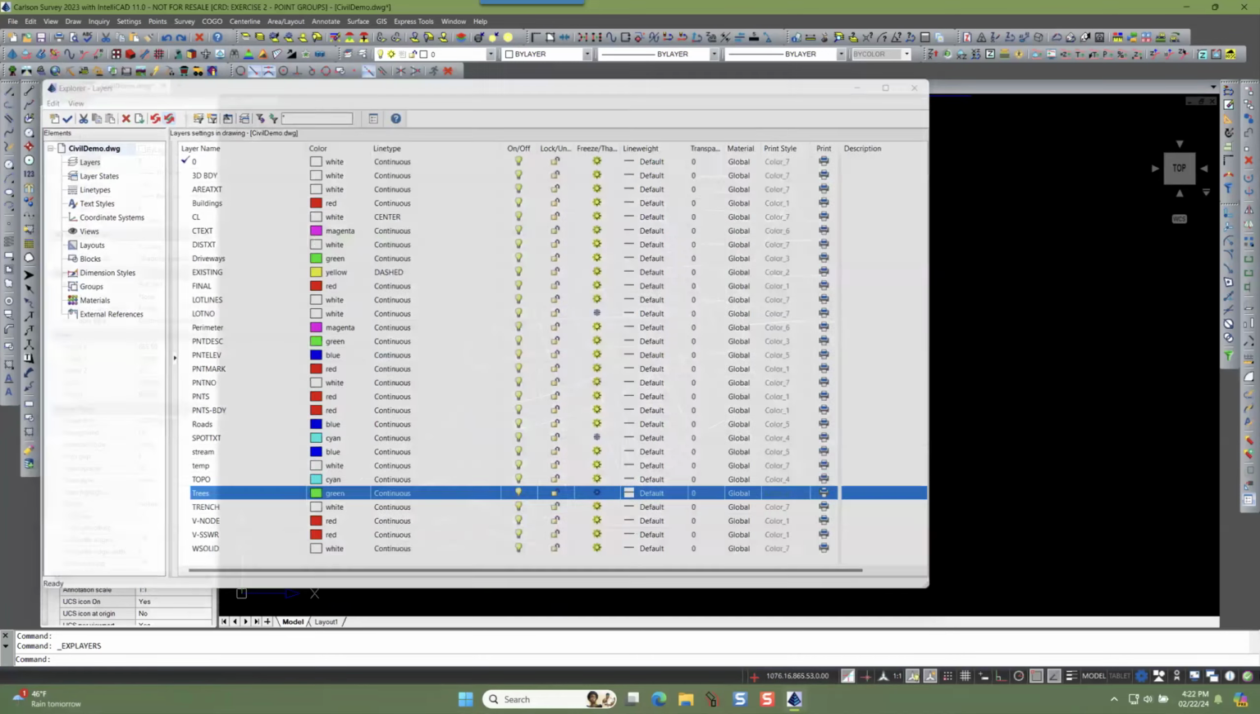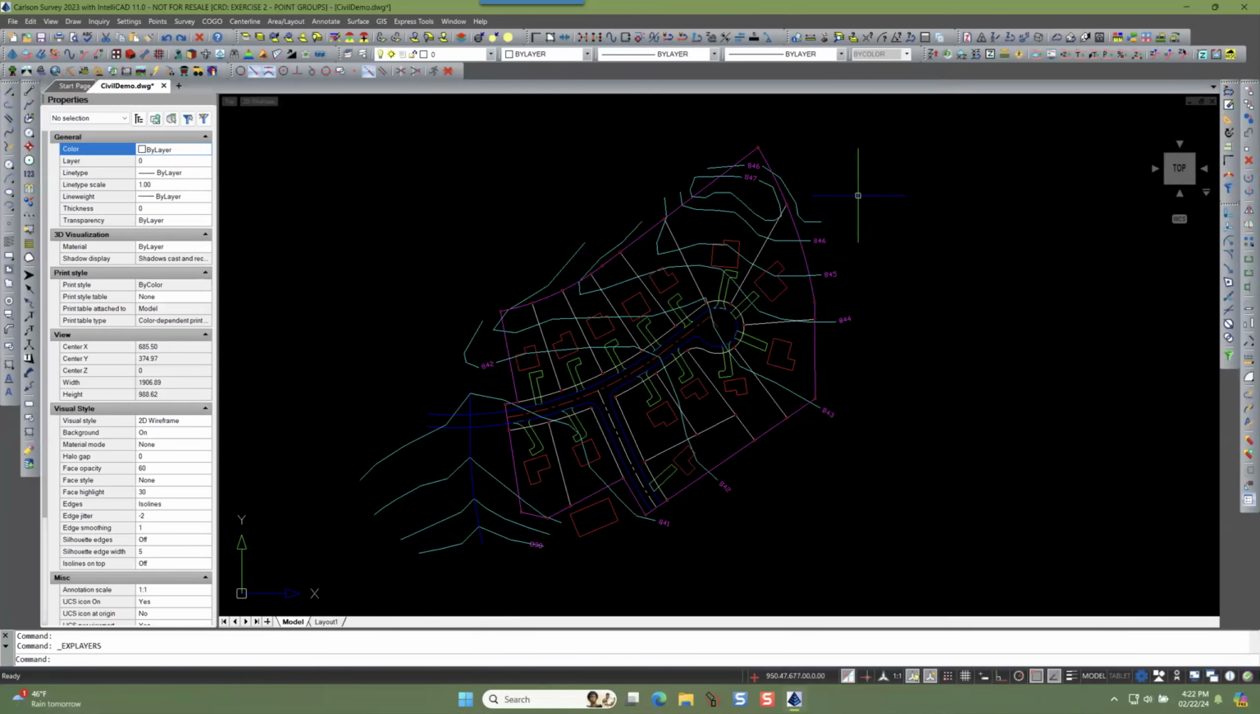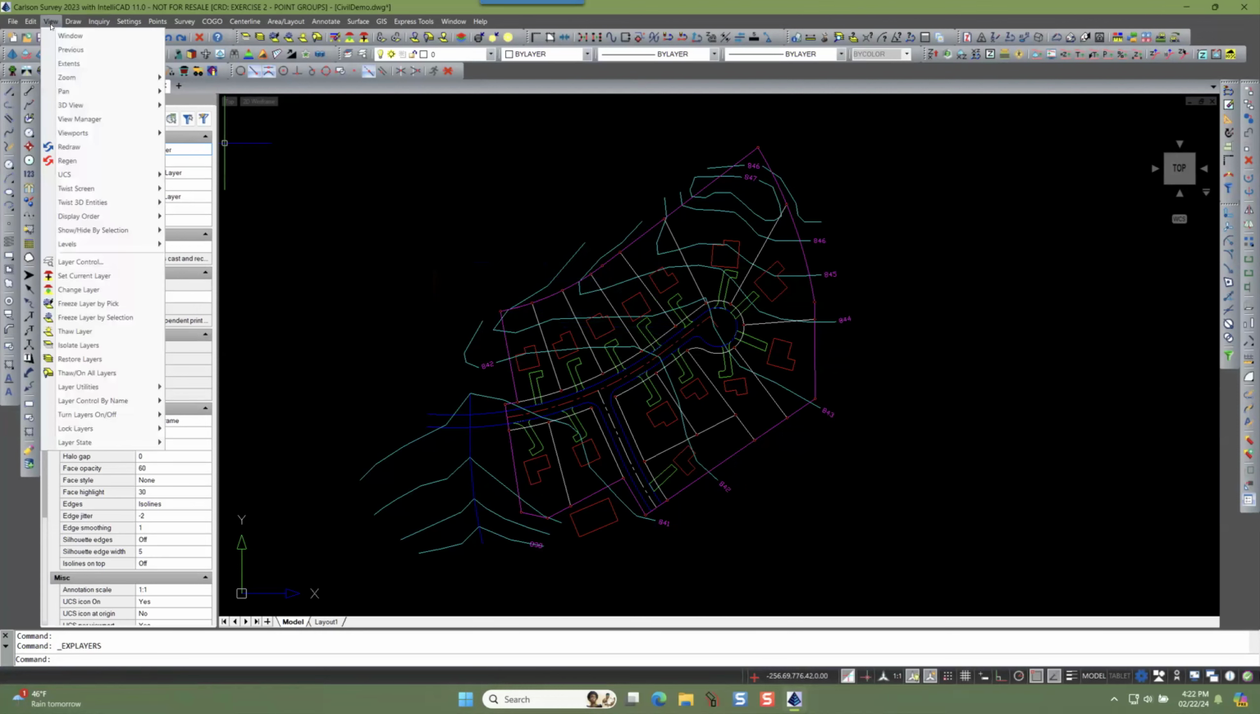Okay, so I want to keep that same configuration, but I want to be able to isolate these and turn them on and off. So on the view menu, right down at the bottom part are these particular sets of commands. First of all, the layer control, and that brings up the layers dialog. But there is an isolate layers and a restore layers.